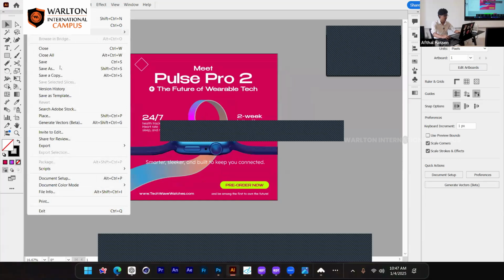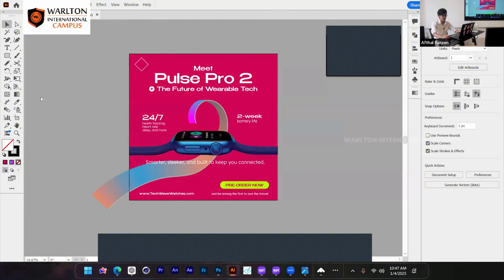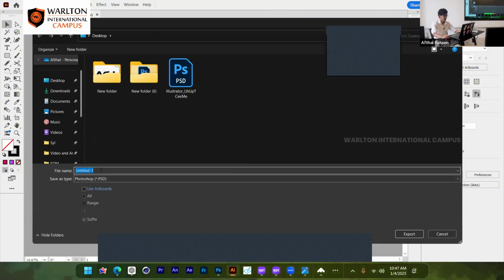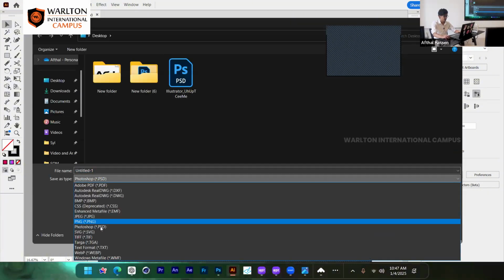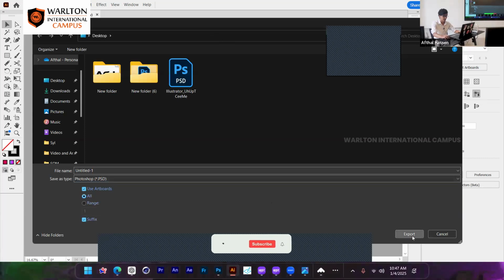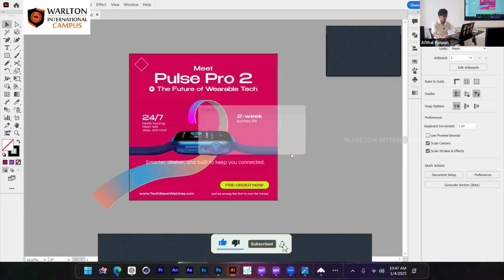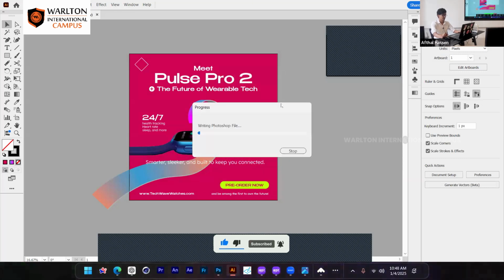So I'm going to go to File, Export. We are going to export this out of this software, and we are going to choose PSD. PSD means Photoshop file. Then, if you want, we have to enable artboards. Then I think I will just export it.